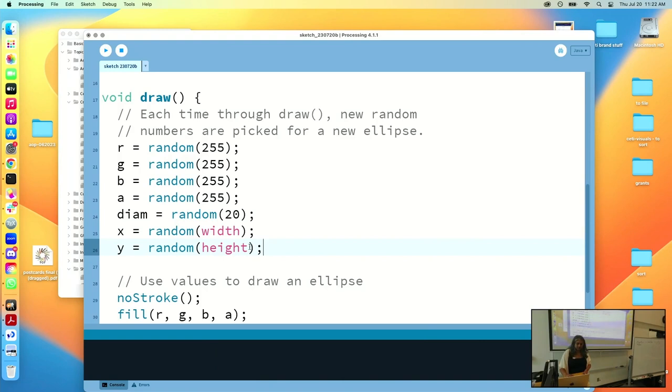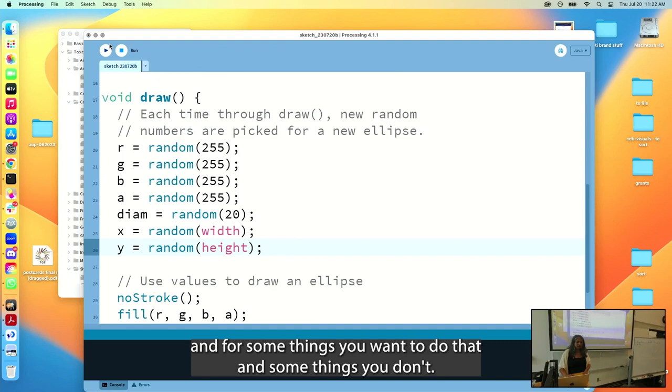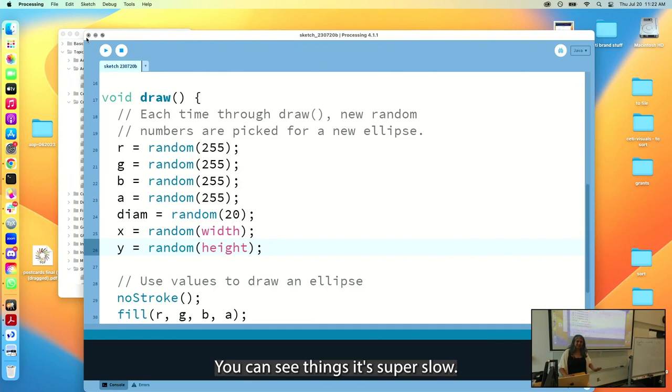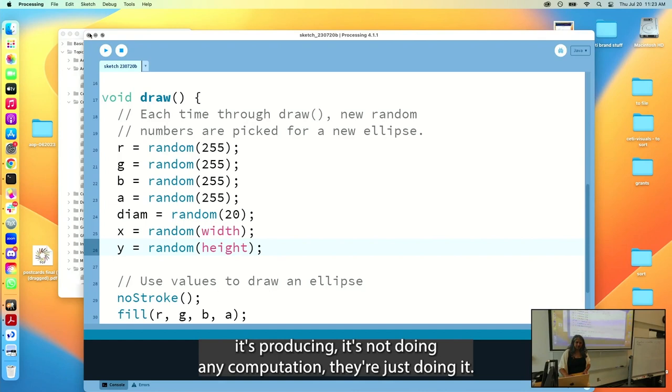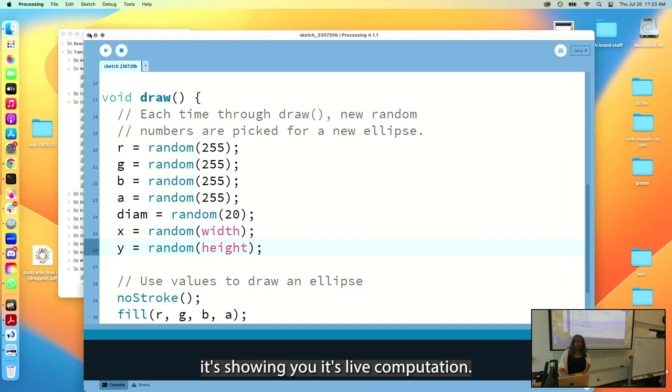And for some things you want to do that and some things you don't. We'll do a random one where I'll show you what happens when it's super fast and you can see things in super slow. It's like a video. It's not doing a computation and then just doing it; it's producing a video representation of that. No, it's showing you live computation.